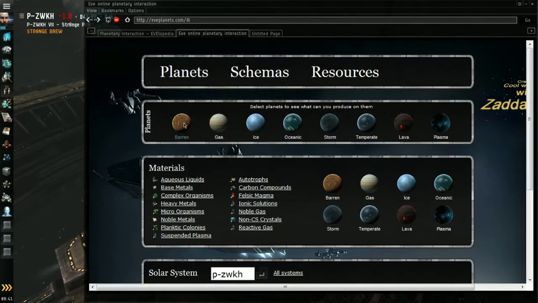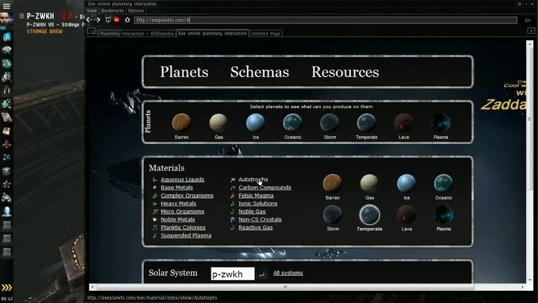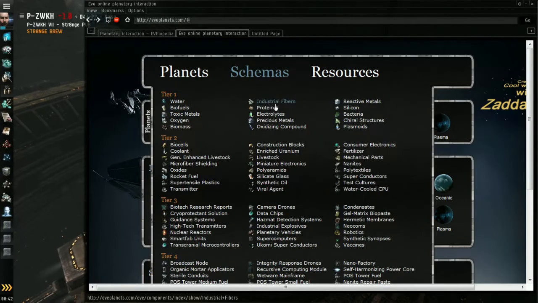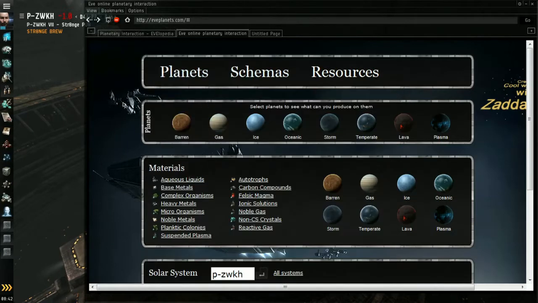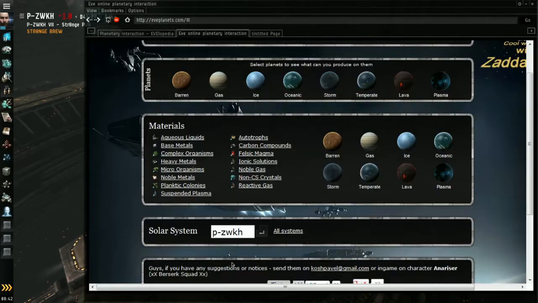The second resource we're going to discuss is eveplanets.com. This website is a great tool for locating resources, surmising what resources are available in a given system, and aiding the planning of creating a workflow going from basic resources to more advanced commodities. We'll be using this website a little bit more once we get to the third part of our tutorial series. We'll be doing workflow and PI involving multiple planets.